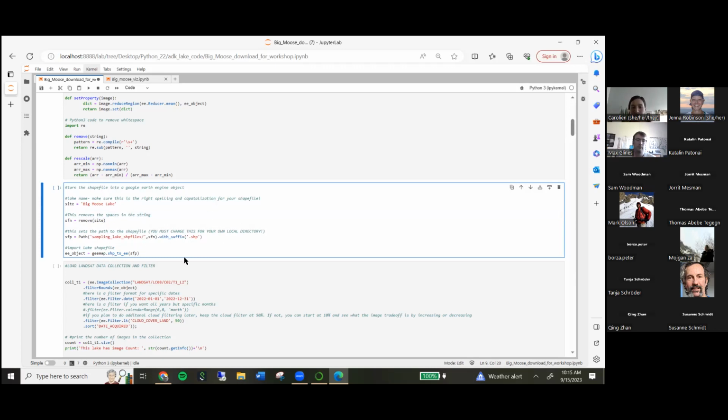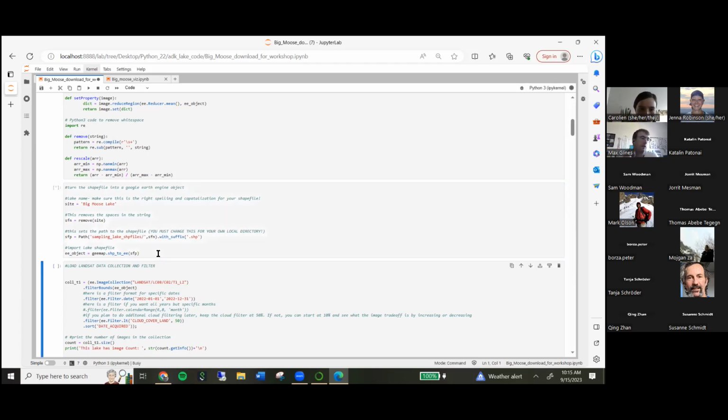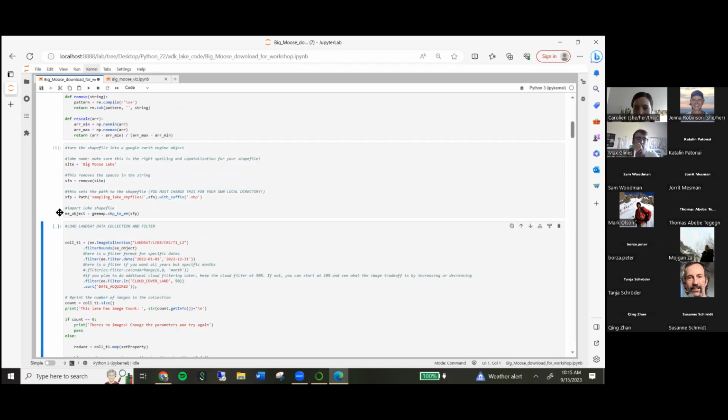And one note is that if you have a Windows computer, you have to manually change the direction of the slashes from a backslash to a forward slash. Windows will always give you the path with a backslash, but most coding languages require paths to have a forward slash, so you have to change that. Which is an annoying thing that no one has figured out yet. Okay, so now I have my EE object. So it's whatever the shapefile I've specified, Big Moose Lake.